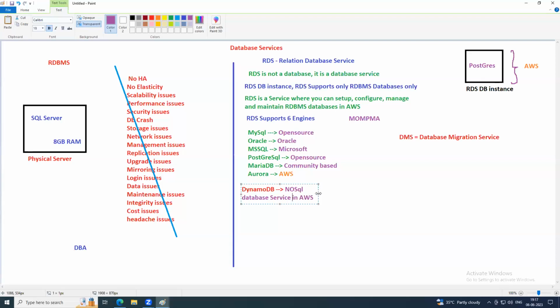Depends. If you have a requirement to go with NoSQL databases, the service in AWS is DynamoDB. If you want RDBMS databases, we have RDS. Aurora is one of the engines inside it. This is relational. Is NoSQL relational or non-relational? It is non-relational.